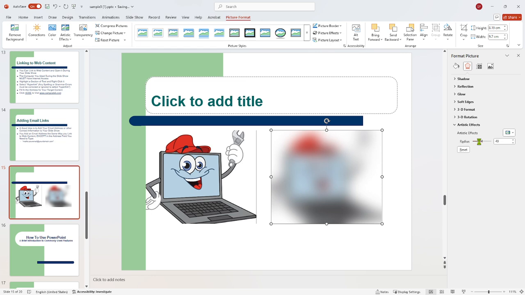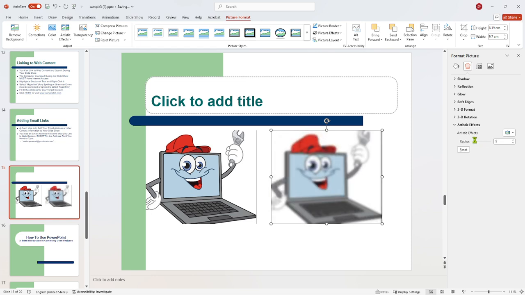Remember, making strategic use of blur can help emphasize or de-emphasize aspects of your visuals. It's a wonderful way to ensure your audience stays focused on the elements that matter most. So experiment a bit, find your perfect balance, and enhance your presentation with skillful imagery.